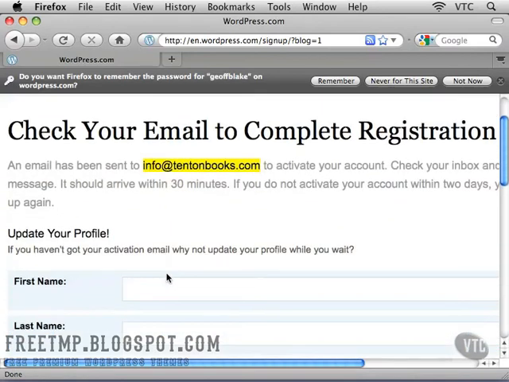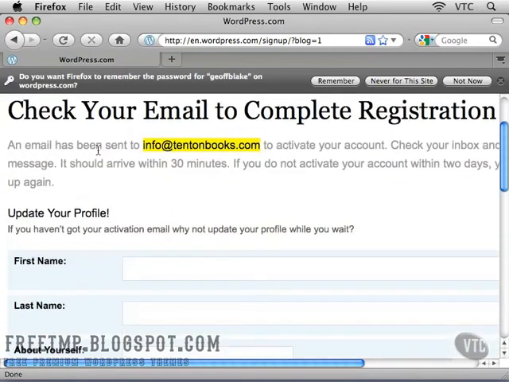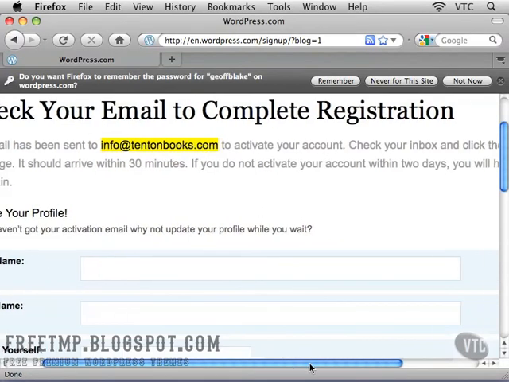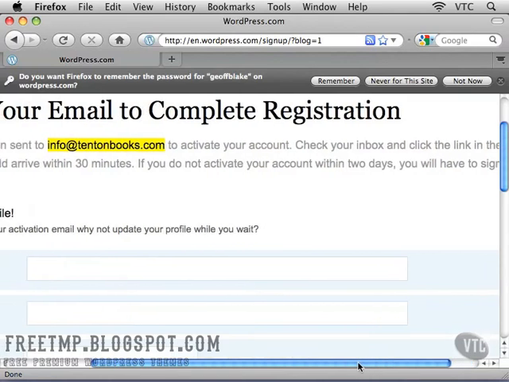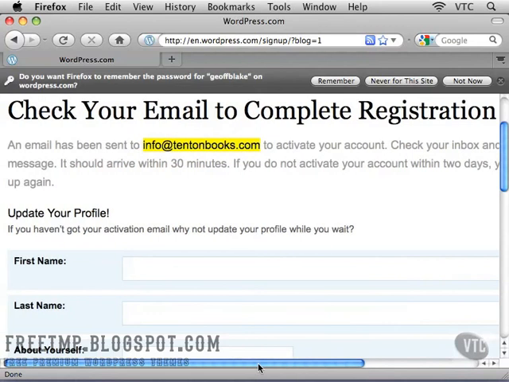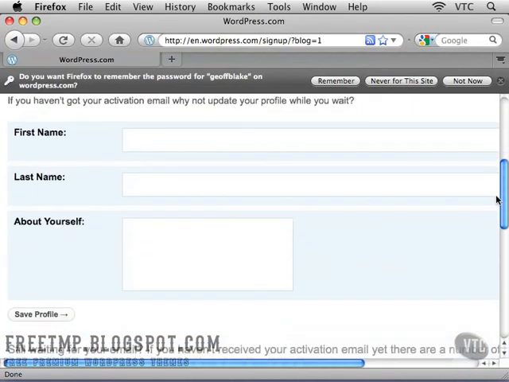Okay, now here's how it works. You can read here, an email has been sent to my email address to activate my account. Check your inbox, and we should get an email sitting inside our inbox, which allows us to verify the email address and verify the account. And if we don't activate our account within 2 days, then we have to start this whole process all over again. So I'm going to go and check my email in just a moment.